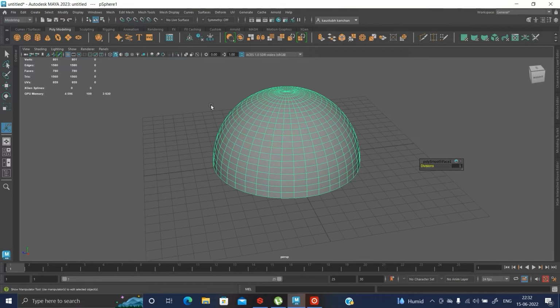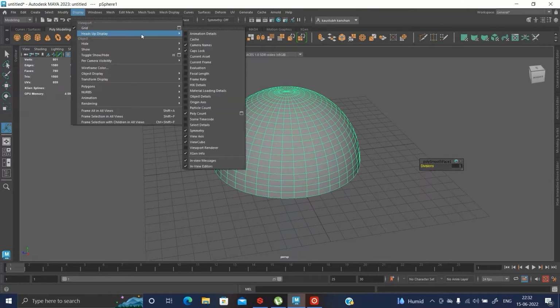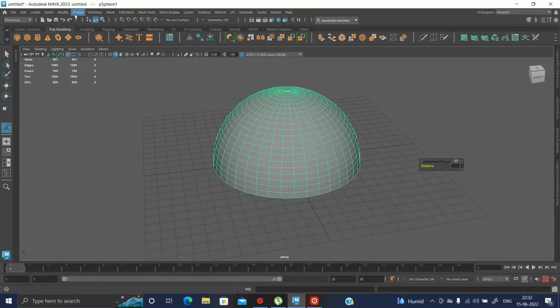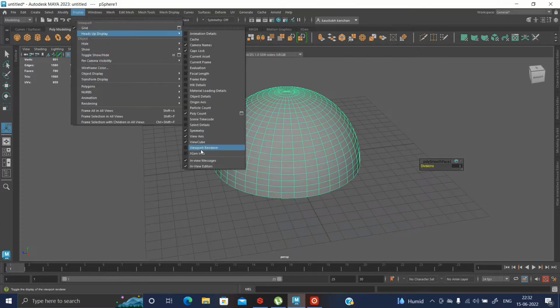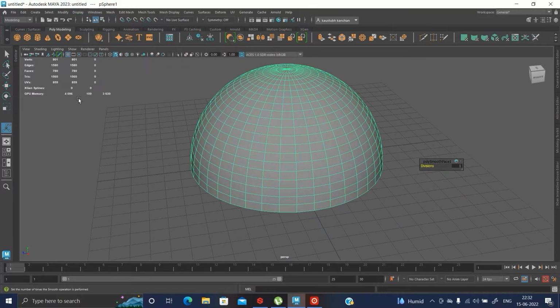One more thing that might be important is that you have to go to Display, then Heads Up Display, and then Xgen Info. What this will do is give you information about your Xgen, like what your GPU memory is and how many splines you have in your scene, like on top of this head, how many splines you have.